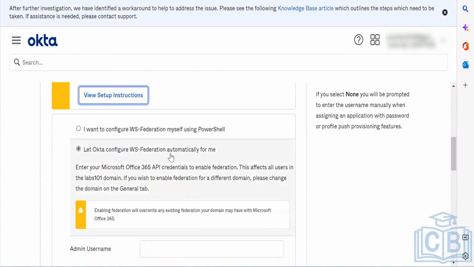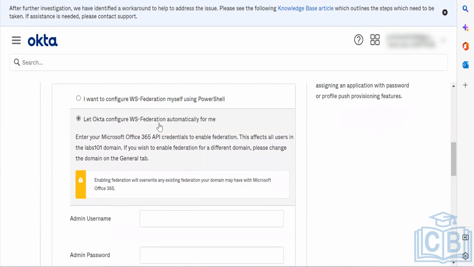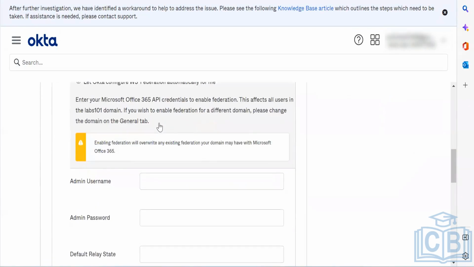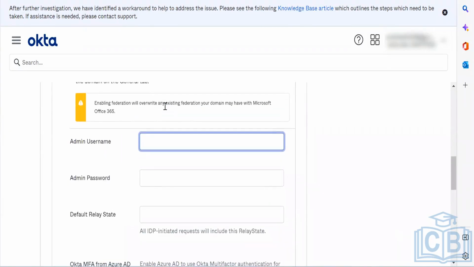There are two options. I want to configure using PowerShell, or let Okta configure. Best would be to let Okta configure. Here you will have to put the admin username and password for your tenant.